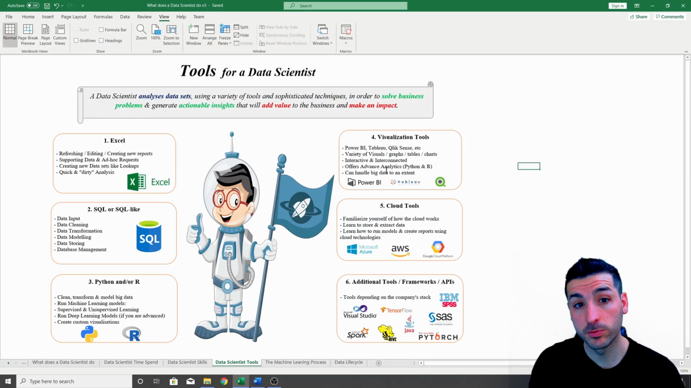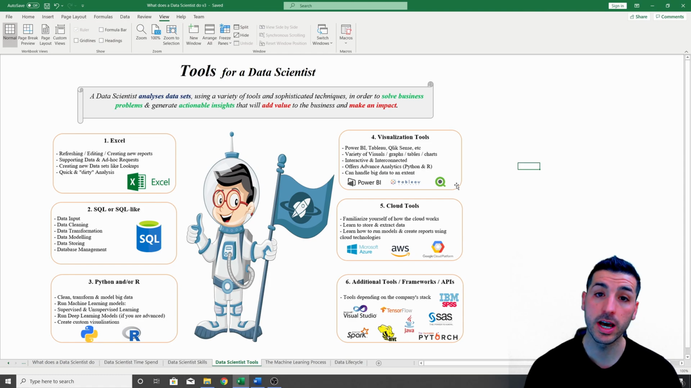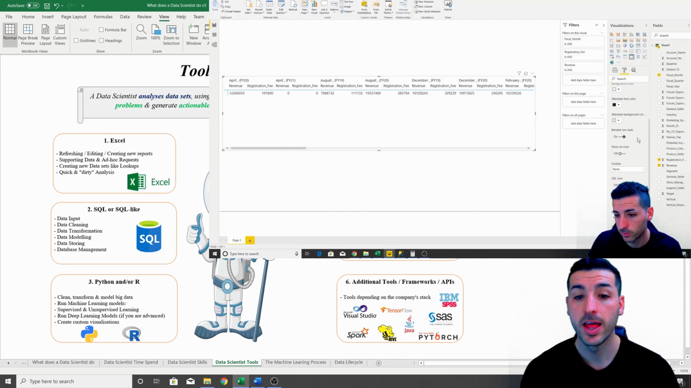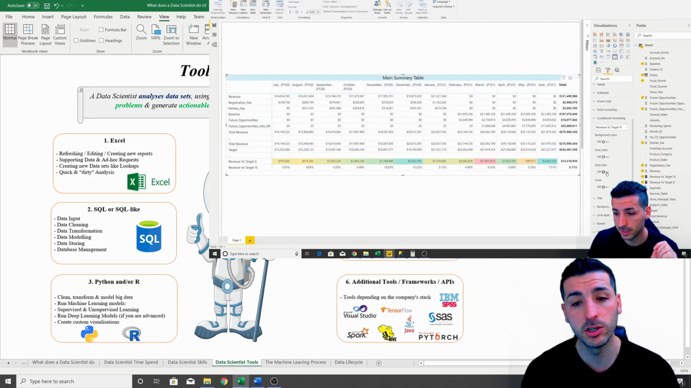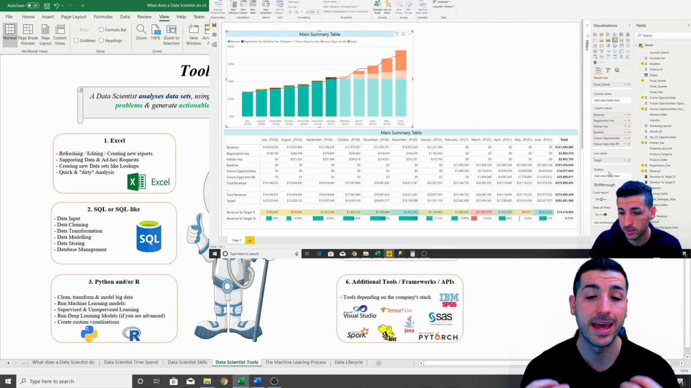Right, the next set of tools that you will have to know as a data scientist is visualization tools like Power BI, Tableau, and Qlik. Now, these tools are the tools you're going to use to communicate your insights or to deploy your models with your predictions back to the business. And the reason you're going to use these tools is because they offer a variety of visuals, graphs, tables, and charts, way more than Excel.